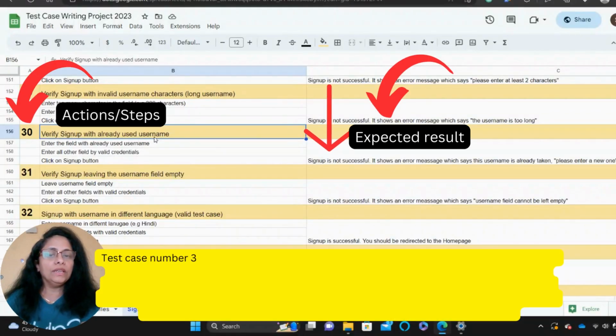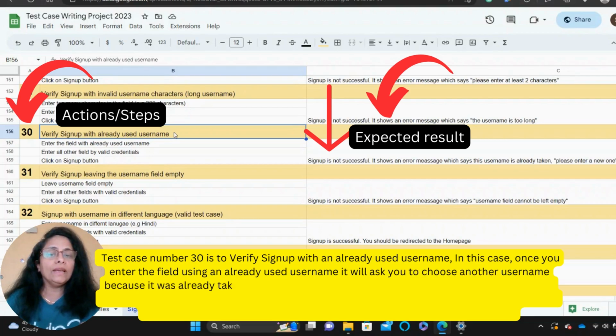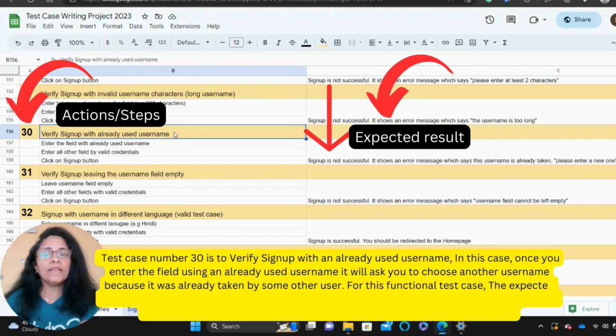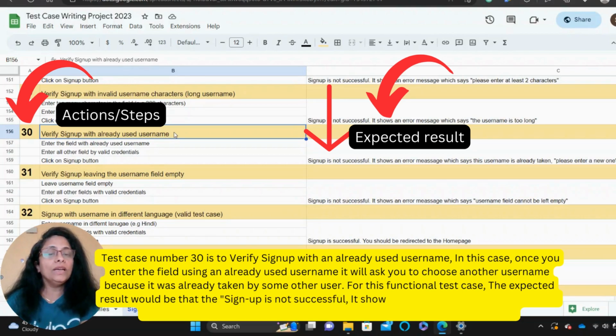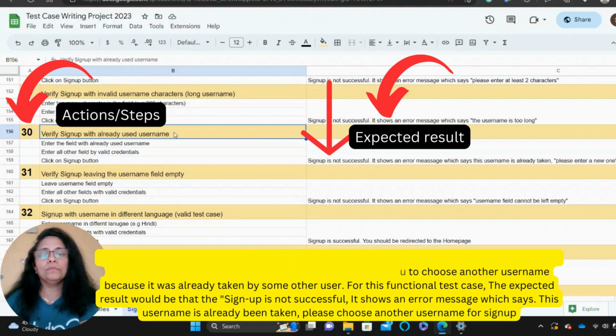Test case number 30 is to verify sign up with an already used username. In this case, once you enter the field using an already used username, it will ask you to choose another username because it was already taken by some other user. For this functional test case, the expected result would be that the sign up is not successful. It shows an error message which says this username is already being taken. Please choose another username for sign up.